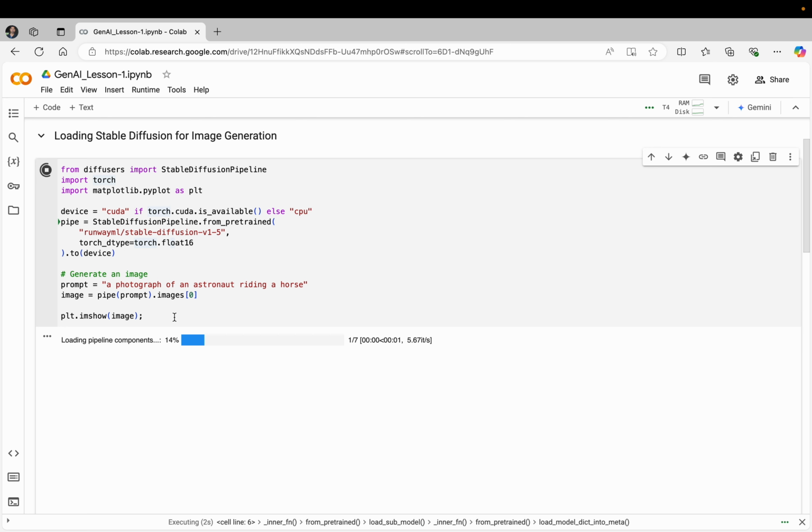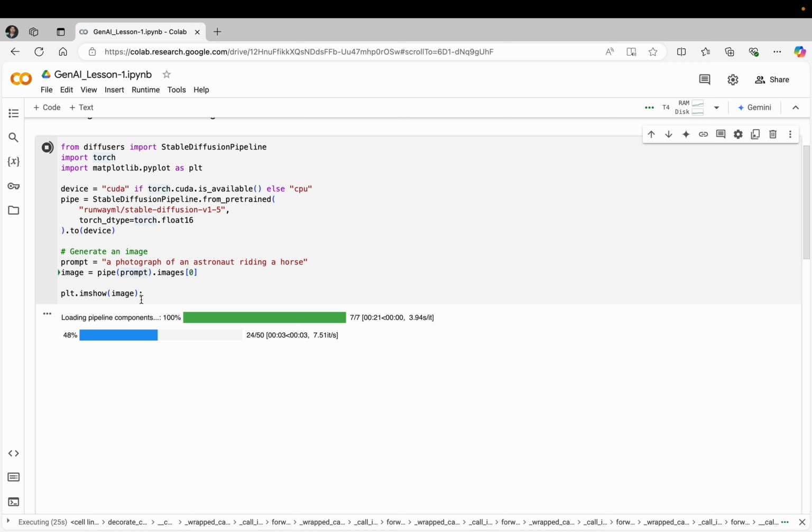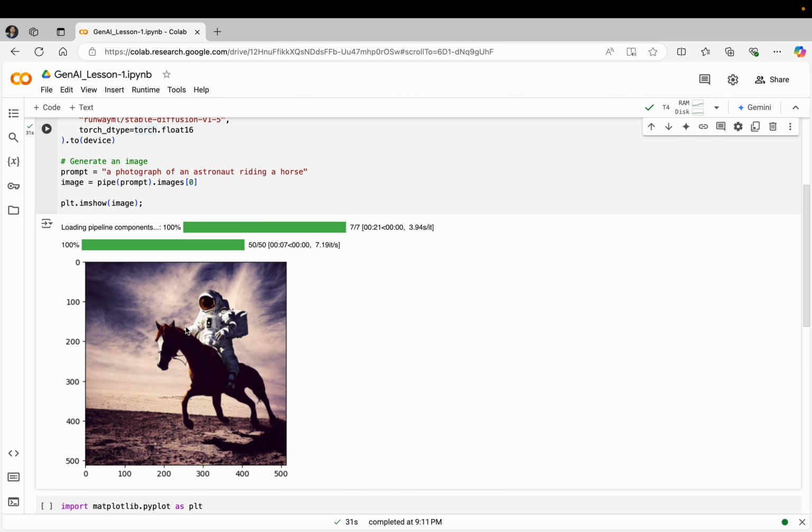And if you want to keep the generations consistent, you have to define a seed. So if you fix the seed, you will get the same generation, but if you don't fix it, you will get a new generation each time. So actually a pipeline was already loaded. I could have just written this part. So this time we hope to see a different astronaut riding a different horse. And here we get it. It's different from the earlier one.